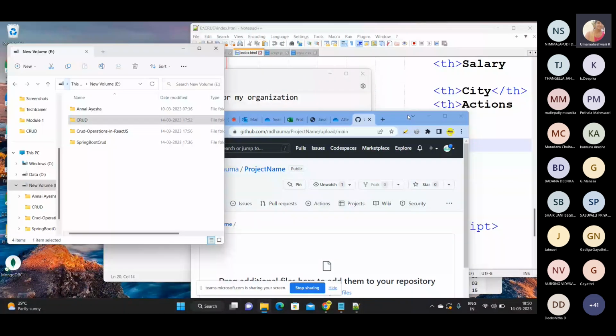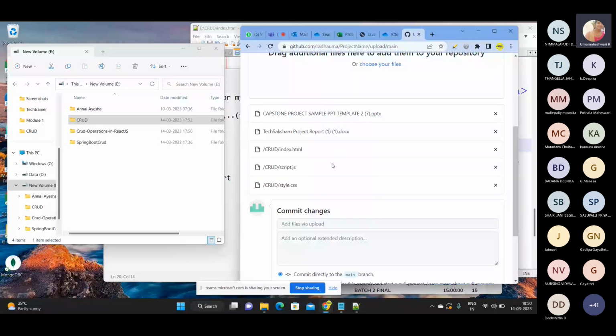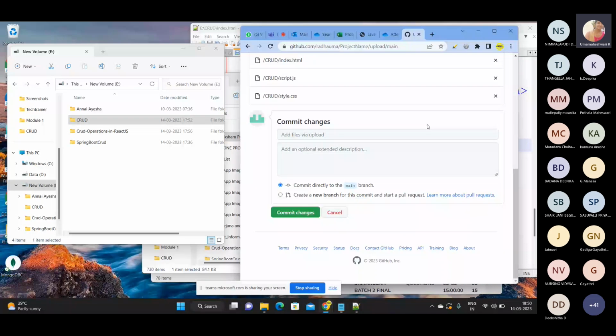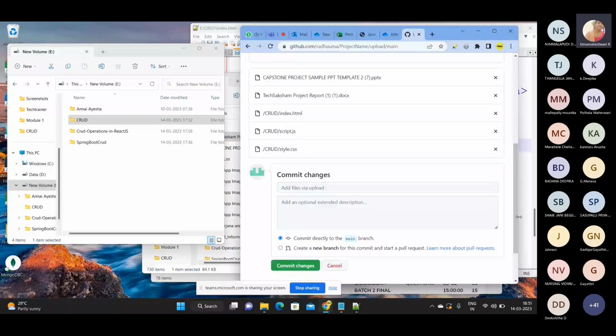So now just drag this in this place. Okay. So after doing this, see here, I have my project folder, that is files, and I have my PPT and Tech-Saksham project. Okay. So after doing this, I think, yeah. And one more, create one more new file. Okay, I'll create one new file.